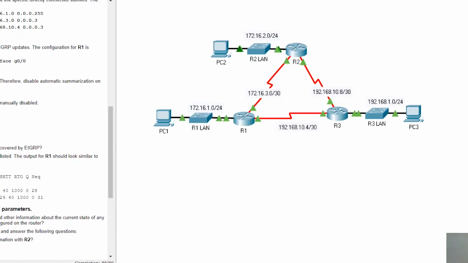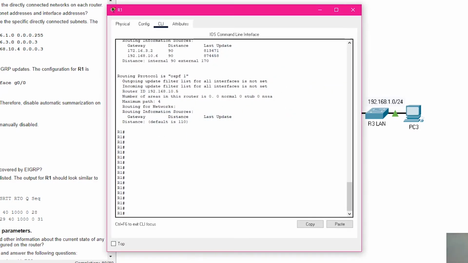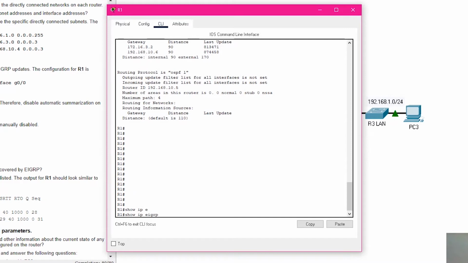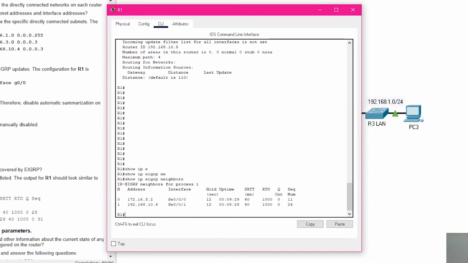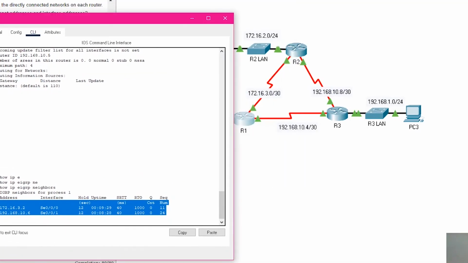Alright, now we want to verify the EIGRP routing. So first one, we want to examine the neighbor adjacencies. So we go to R1. Then we use show ip eigrp neighbors. We can see we have two neighbors here for R1: a neighbor between R2 and R1, and between R1 and R3.